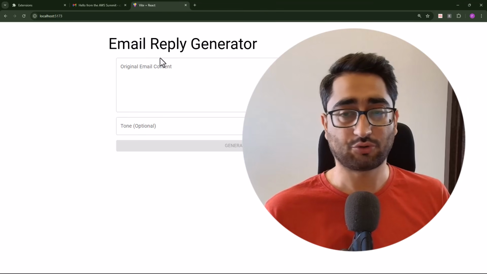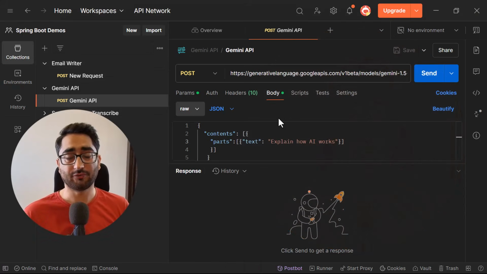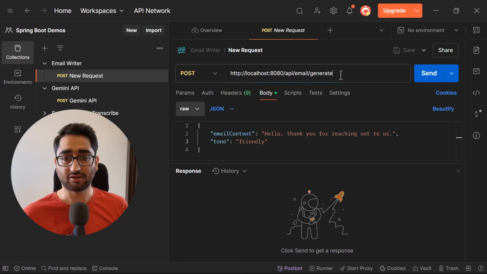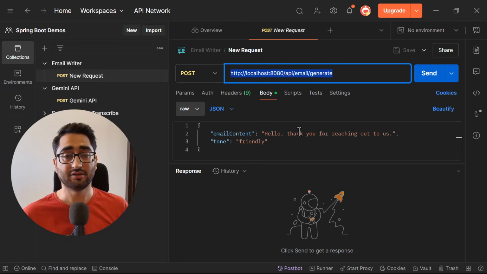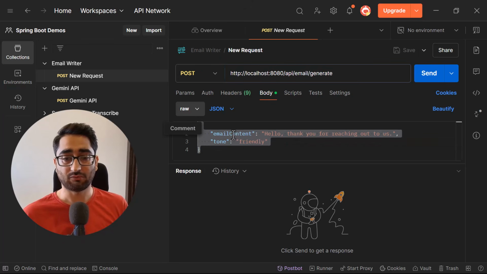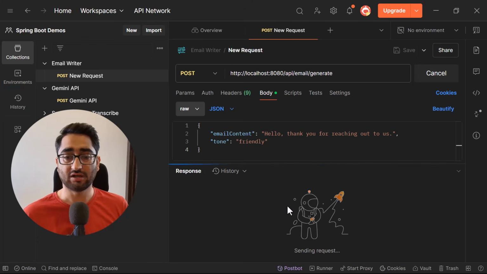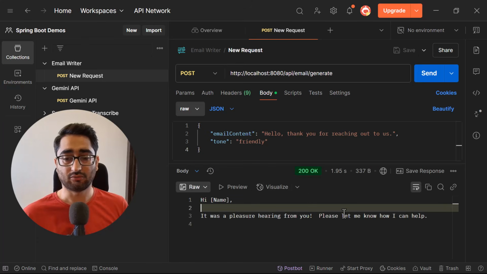So this is a front end. We'll talk about the front end in a bit, but in terms of the backend, we are going to make use of the Gemini API. We're going to create a REST API that is going to help us generate the AI-generated response based on the email content and the tone that we share. So we also have an option to set the tone for the email. We can also share the email content, as you can see, and if you say send over here, you're going to get a response based on what the content was.